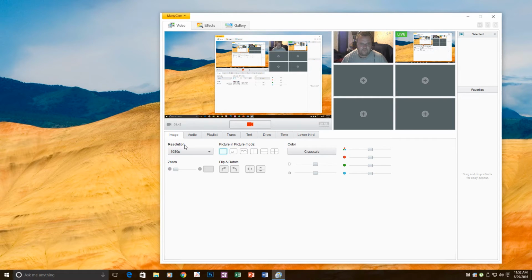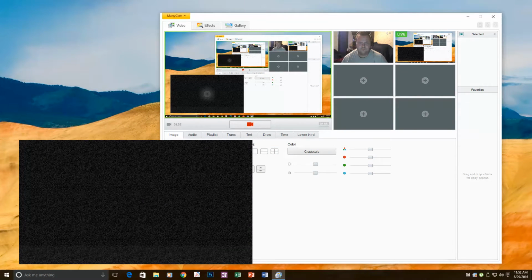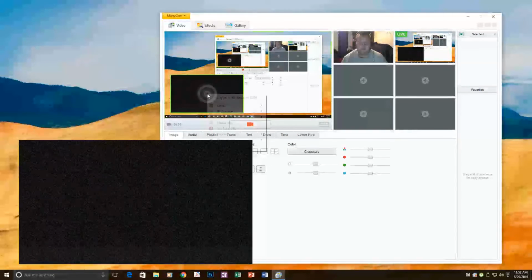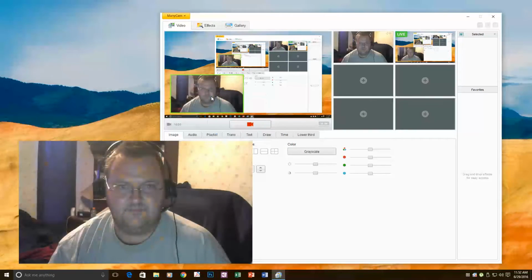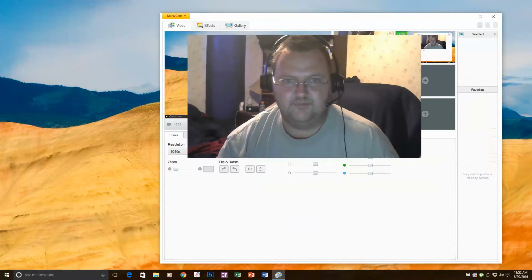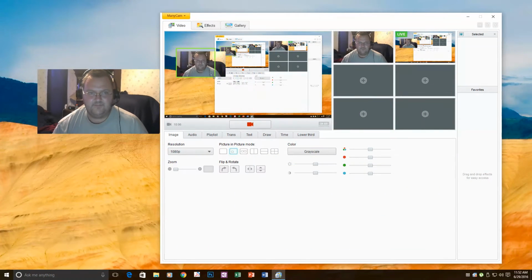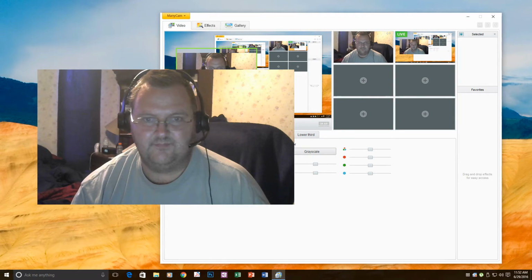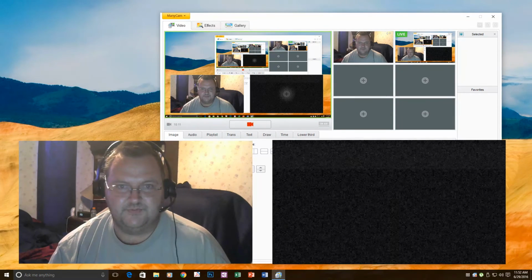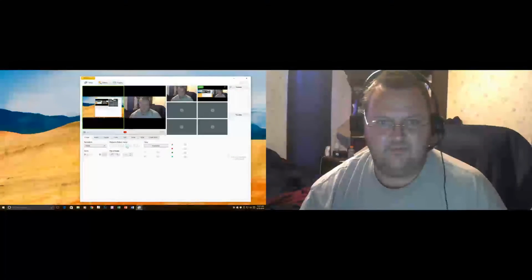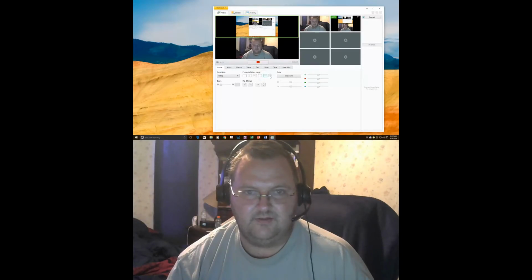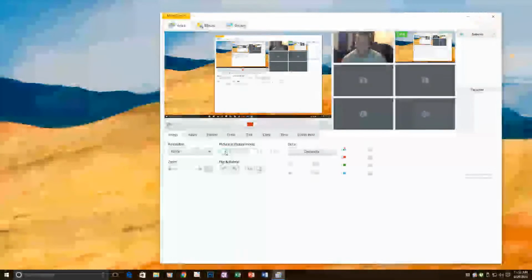Here we have the resolution that you're trying to capture at. We have picture in picture mode. So if I wanted to show my desktop and I wanted to show myself in the bottom, there I am. And I can drag out where I am. I can change the size. If I had multiple sources, I could just cycle through the different options.